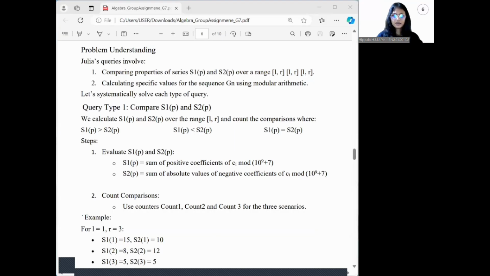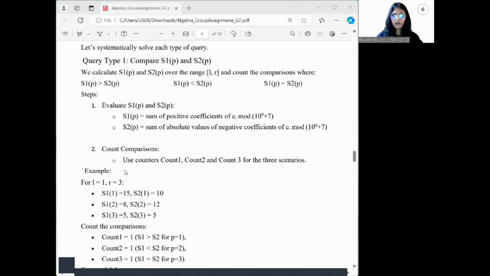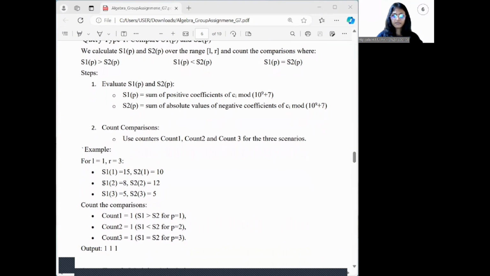Let me take you through the steps to solve the Fermi series problem. It involves two types of queries, comparing series and modular calculations. The first query involves two series, S1p and S2p. S1p is the sum of positive coefficients, and S2p is the sum of absolute values of negative coefficients, both calculated using modulus of 10 to the power 9 plus 7.